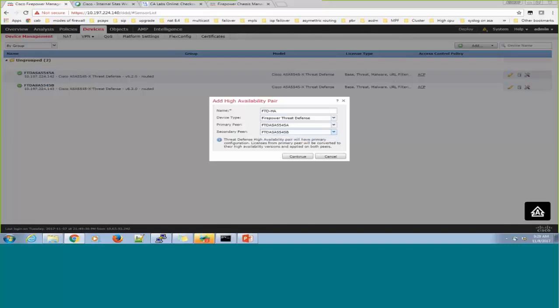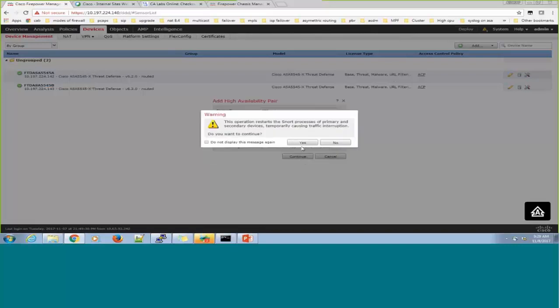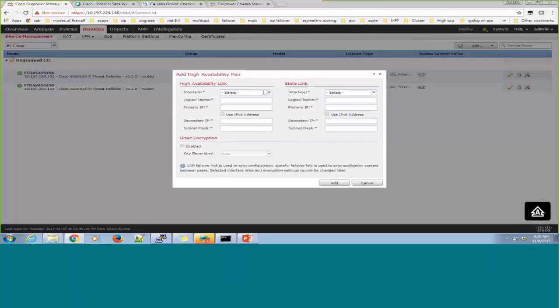So these are the steps that we do to create an HA. I was supposed to show you this via video, but for some reason it isn't working. So this is the interface IP address for the failover link, and I'm using the same interface for both the HA link and the state link.